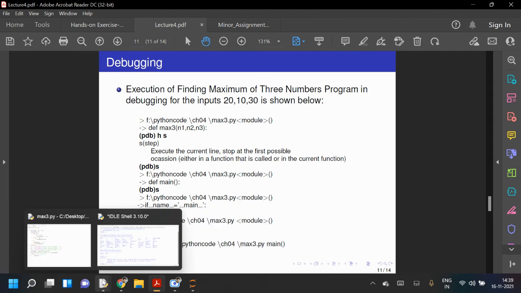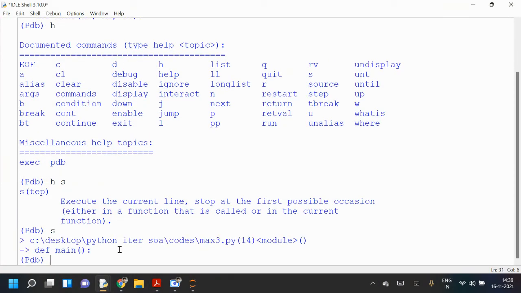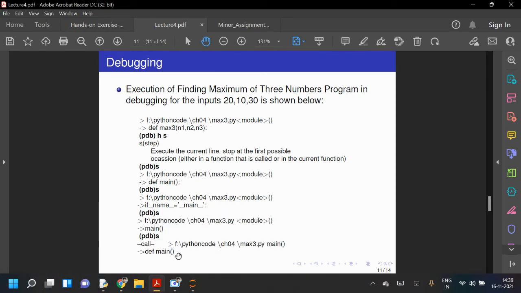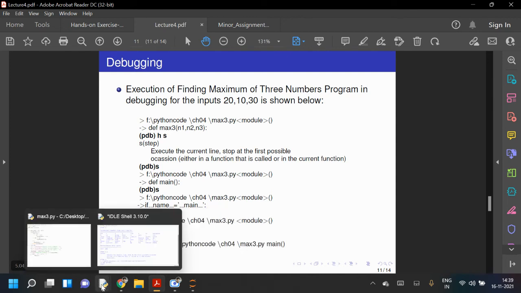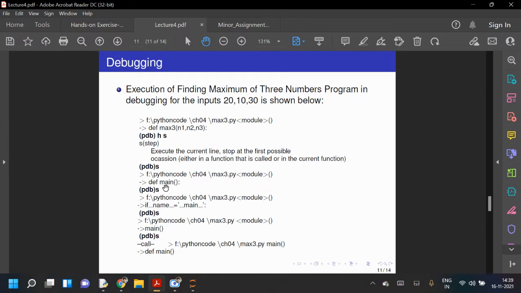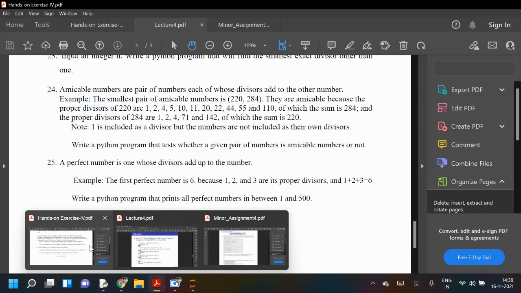So let me run it again. So S you will do. It will execute this now, def main. So execute the current line. Okay, it will execute this def main part. Okay, started with the main function. Now I'm following the PPT. So again, if you write S, then it will go to this underscore name, this main function. So it will go there.